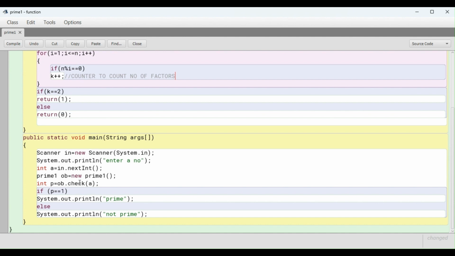This is the main function. Here the Scanner class is given, and this is where you enter a number, that is a. A is the number you have entered. Now this is the object creation. You have to create an object. What is the syntax for object creation? Class name, object name equal to new class name. So the object is created here.